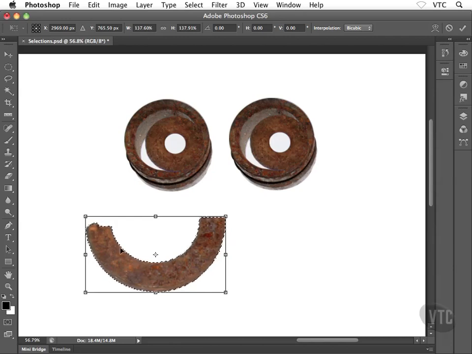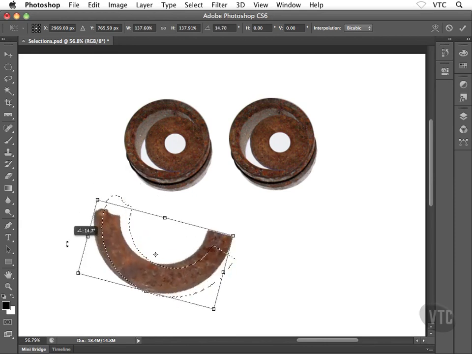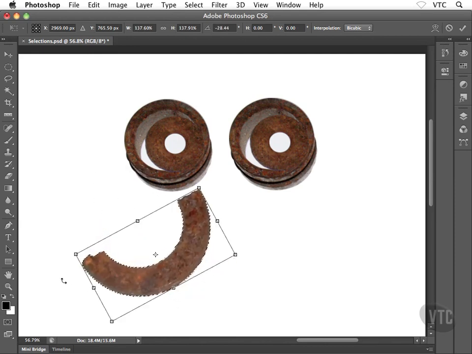The other thing that we can do is when I bring my cursor outside of this frame, very similar to what we saw with the crop tool, notice that my cursor now changes to a curved double-headed arrow, meaning that if I click and drag, I can actually rotate this object. Okay? Something like this. All right, so there you go. That's sort of the gist of the Free Transform.